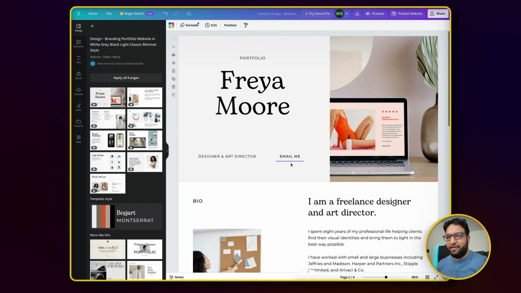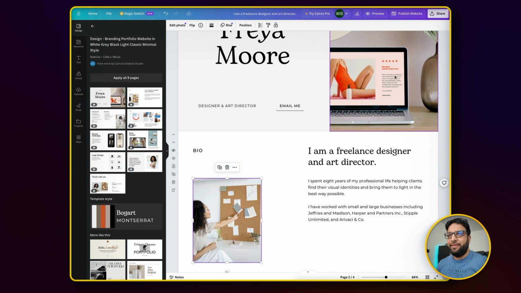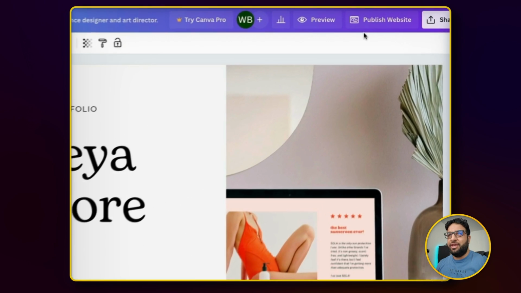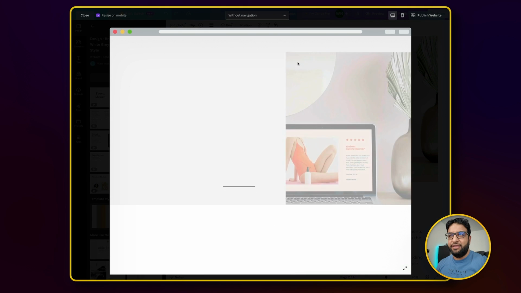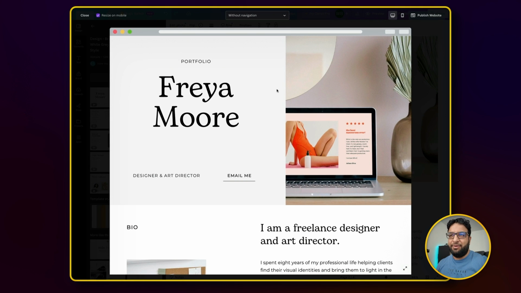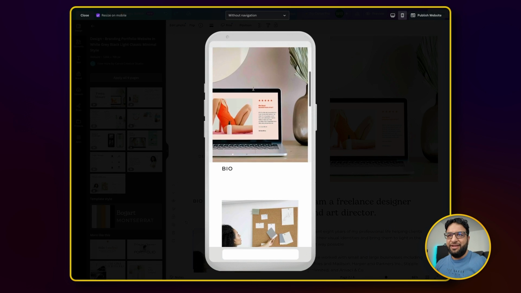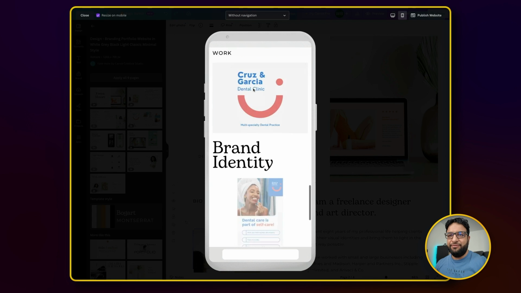And with anything in Canva, you can easily edit the text here, change the imagery. And then once you're happy with the overall structure of the page, you can then click preview. And this will actually show you the page in a browser, as in a desktop view, but it'll also show you a mobile version. So if you click on the mobile button here, it will show you how the page will look if it's opened on a mobile device, which is pretty good.